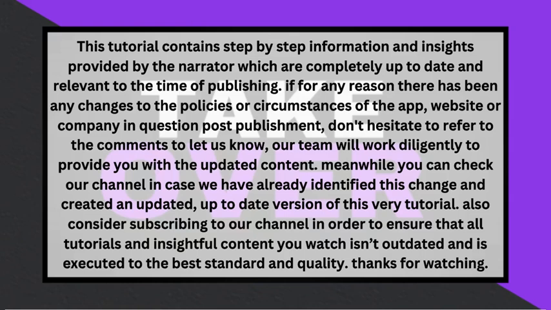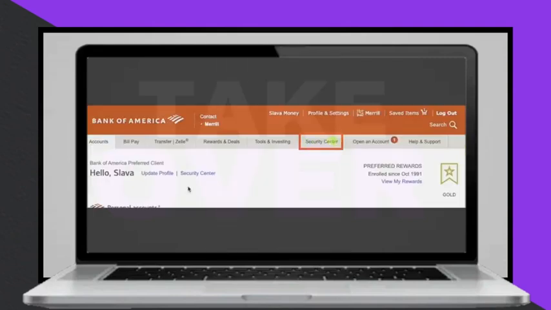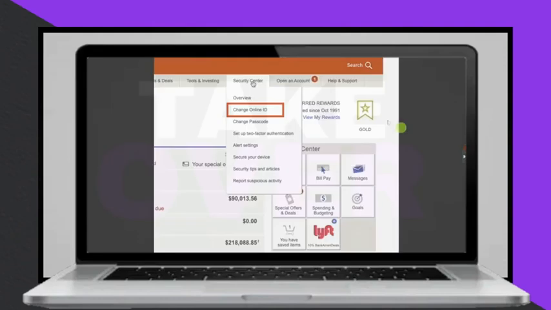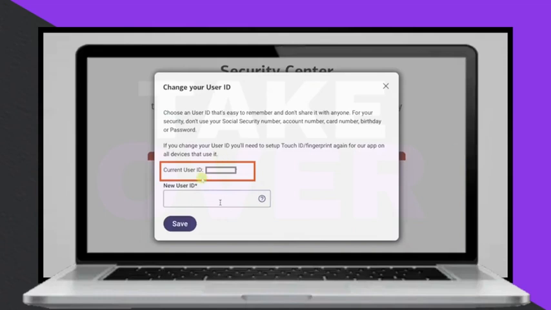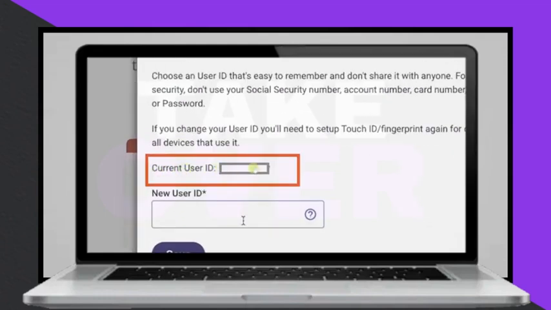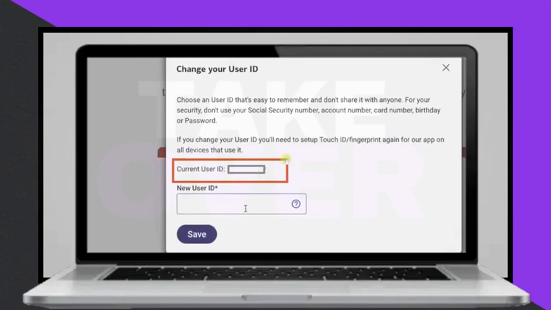logging into your account, and clicking on the Security Center option. From there, select the Change Online ID option, and your full current user ID will be visible in this section. The process is quick and easy to follow, and accessing your user ID through either the app or the website is a straightforward task.